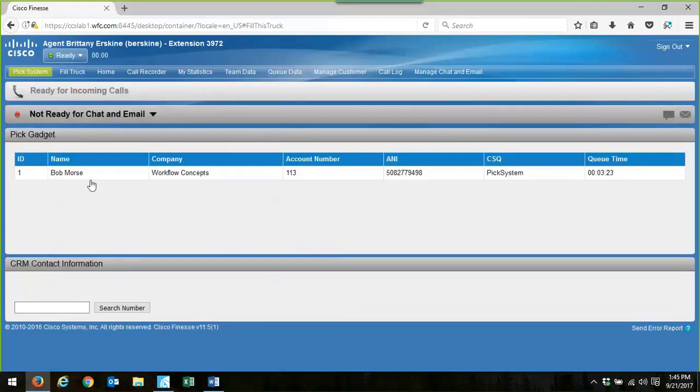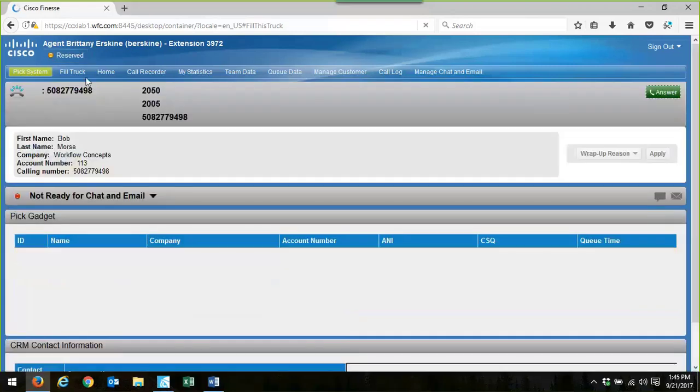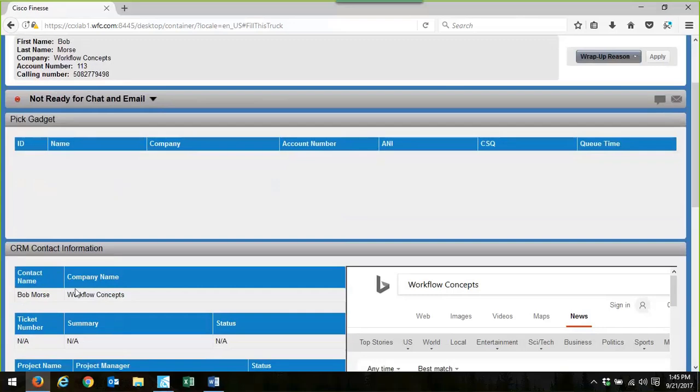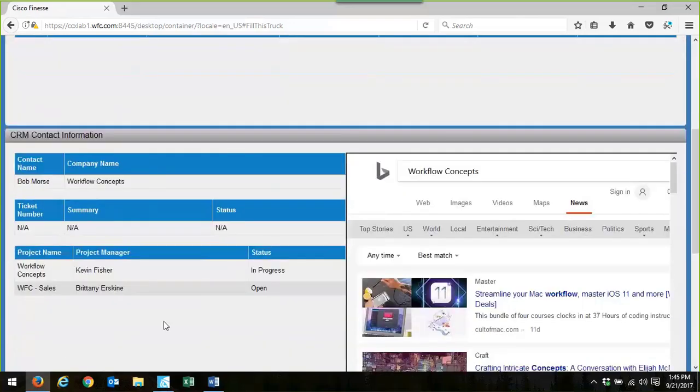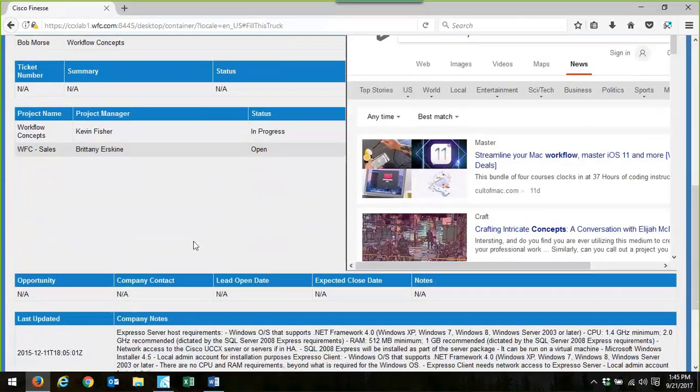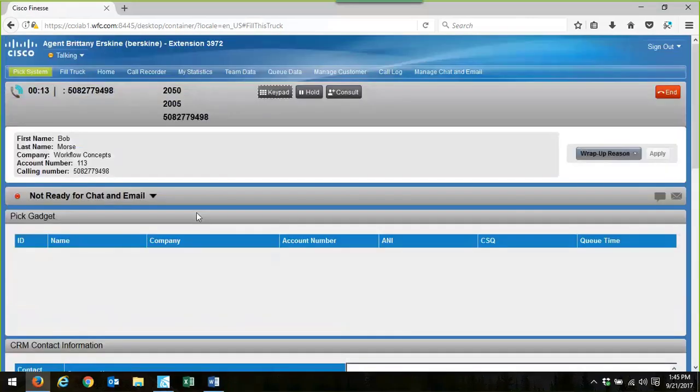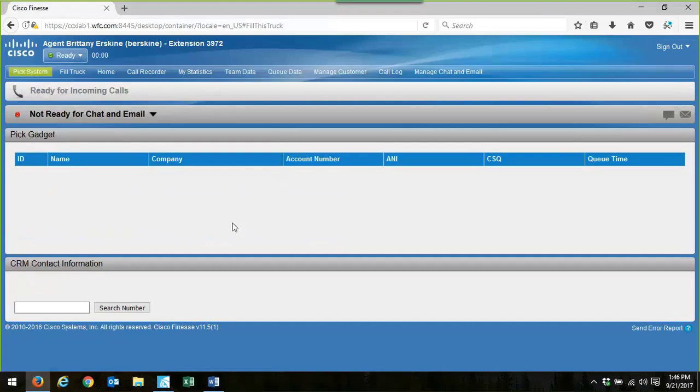So then I end my call. And if you'll notice here, we'll pop it up, reserve. All right, and then you'll see that it pulls up Bob Morse down here, his company, any tickets he's associated with, projects, and project manager on the projects, and same sort of information there. It pops it all up. And we end, and now my queue is cleared out.